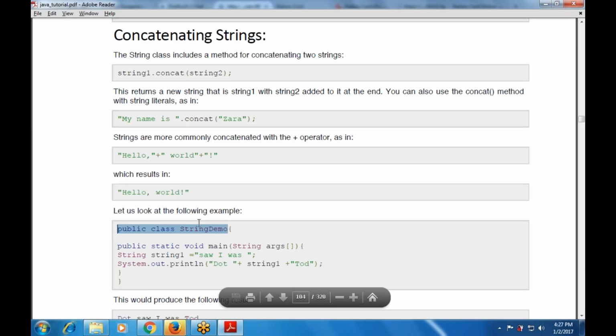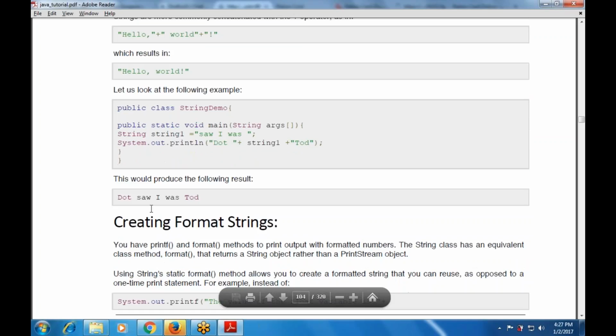Now this is one of the examples: public class StringDemo. So one of the classes available is StringDemo, with public static void main(String[] args). Then string1, used as a String type, then "so I was". Then System.out.println with plus string plus a dot. This is given as a variable, and this is given as a string.